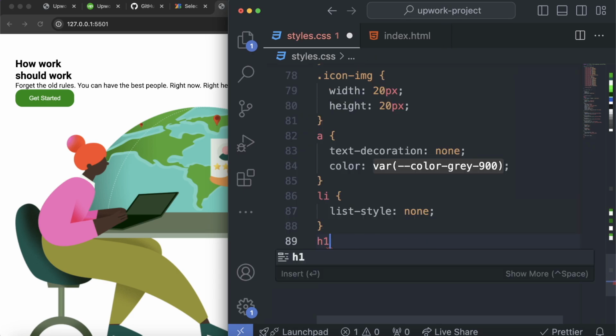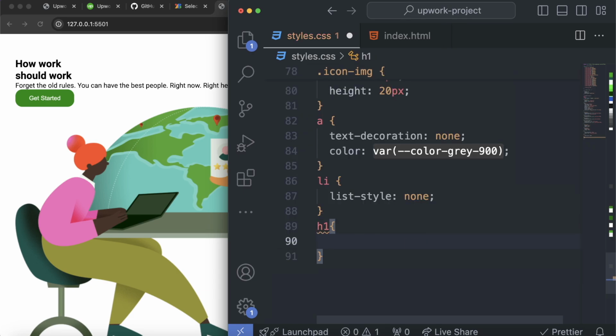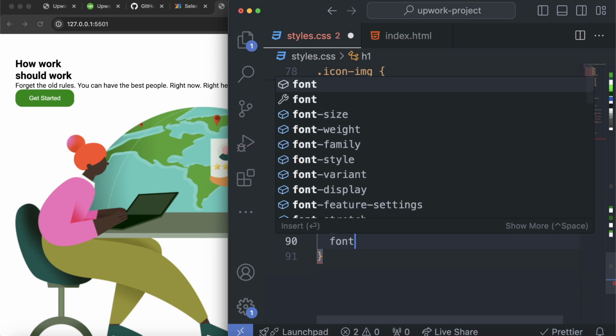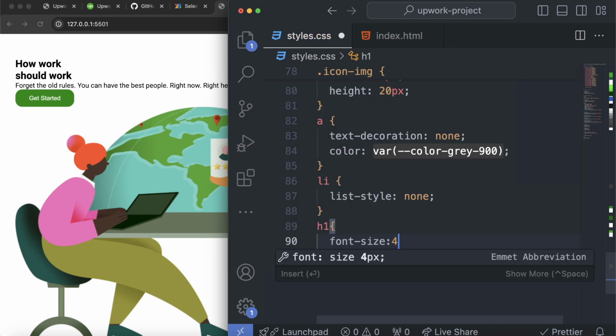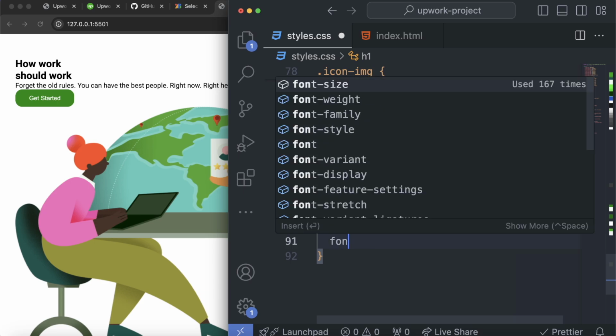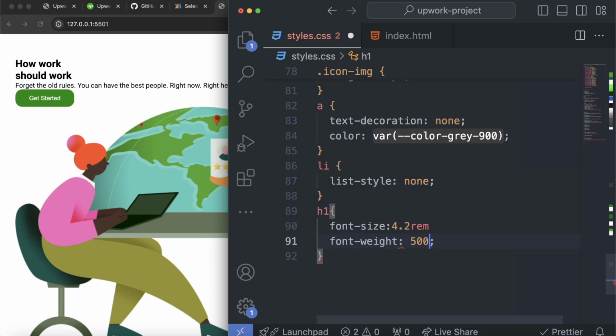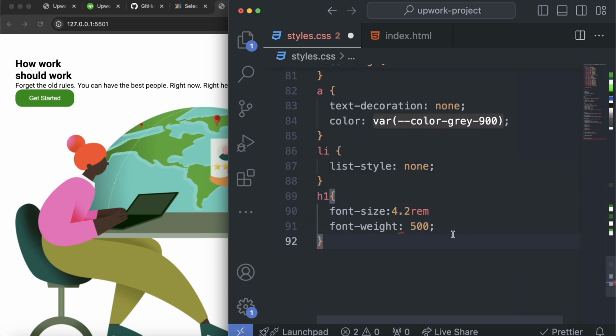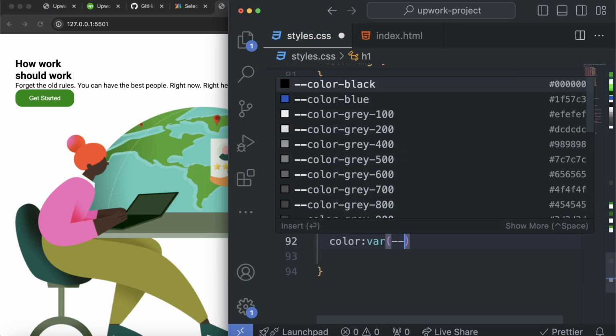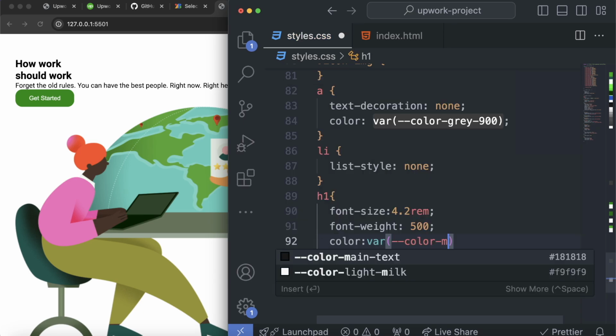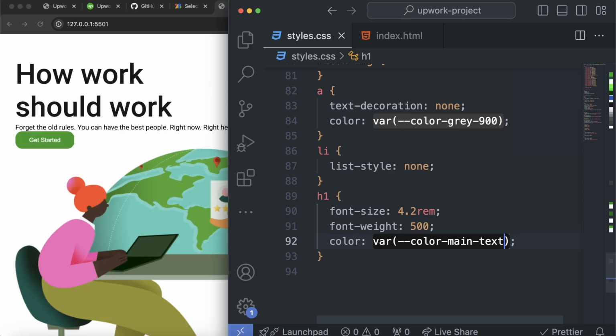Let's select our H1. And for this document, we are simply going to have one H1. So let's set the font size to 4.2 rem. Let's set the font weight to 500. And let's also set the color. Let's use the color main text. So we have this color main text.